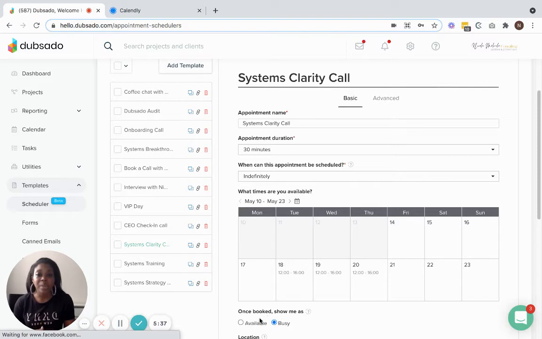What will also happen is that I have this setting to say show me as busy, so I don't want to have conflicts in my calendar. So when these calls are scheduled and people do get in on the diary, it will simply mark that time as busy, and so it will just mean that no other appointments will go in at that time.